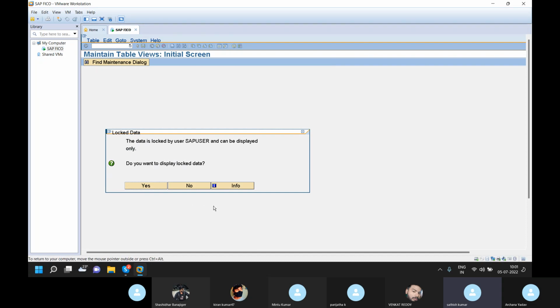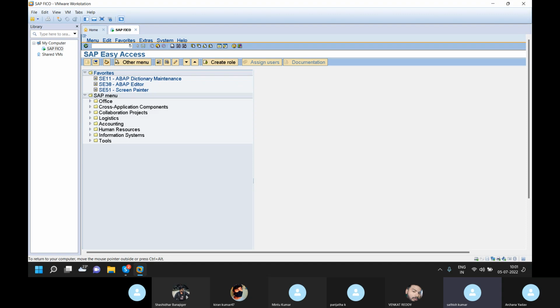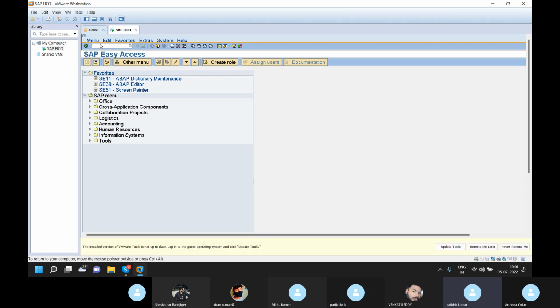And here one more point I will tell you. In case you are using the online server, please wait, don't do anything here. You can see the data is locked by someone. So copy the SAP user here. You can see the SAP user, right? Only copy that. Click on the no button. No problem. So go to slash n SM12.